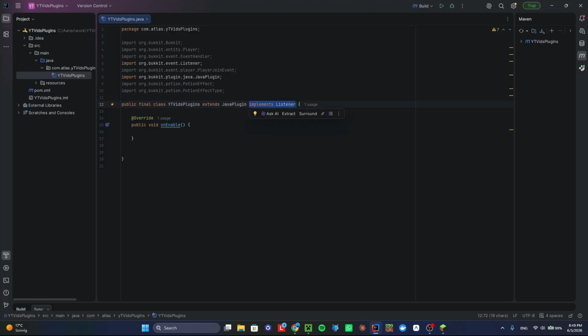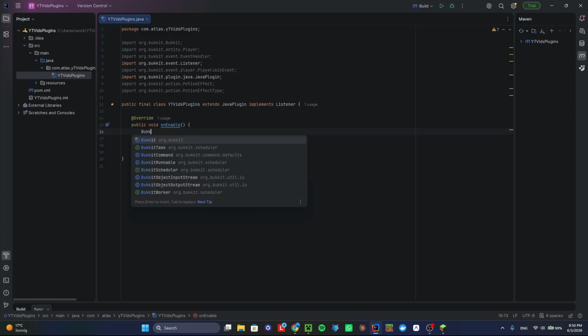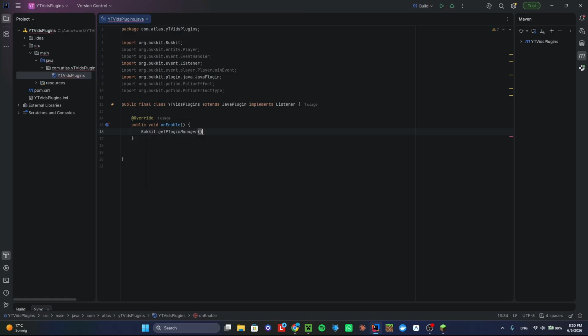Then we have to go here and register the events. So we do Bukkit.getPluginManager().registerEvents(this, this). What this and this do is say where the listener is, that it is in this file, and where the plugin is supposed to be running, it's on this file. So that's what it says.